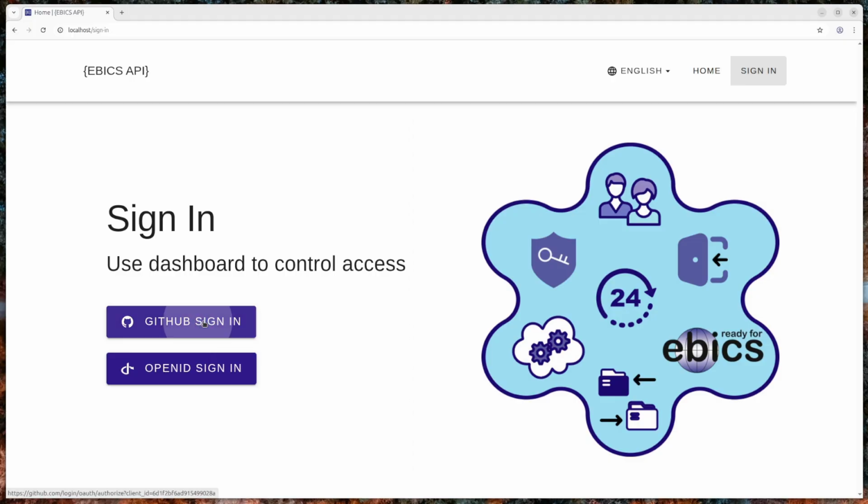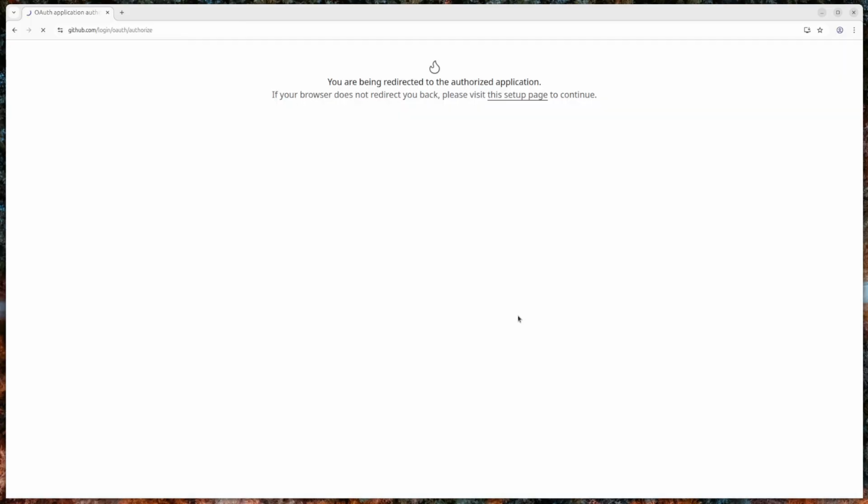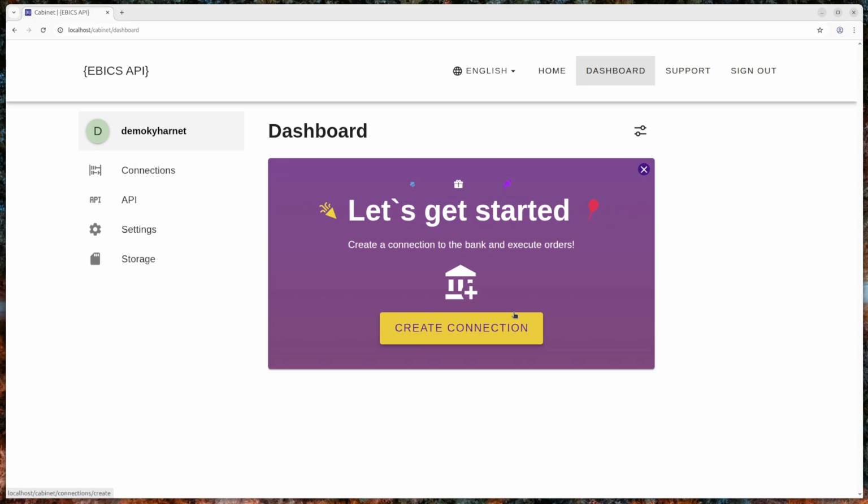I click on GitHub Sign In. You can use your own GitHub application, but currently a shared GitHub application is used. Then I click Authorize. Great! I am signed in and can now configure my connections.